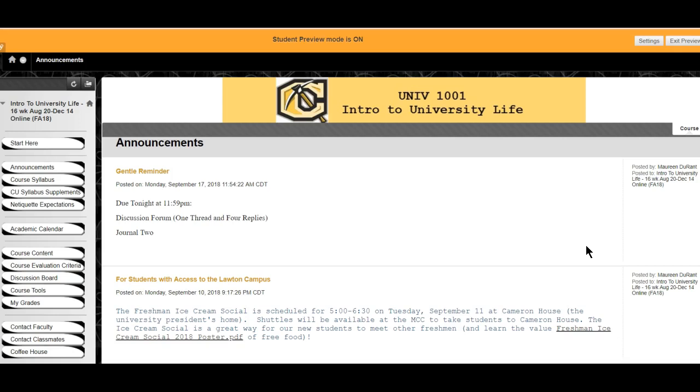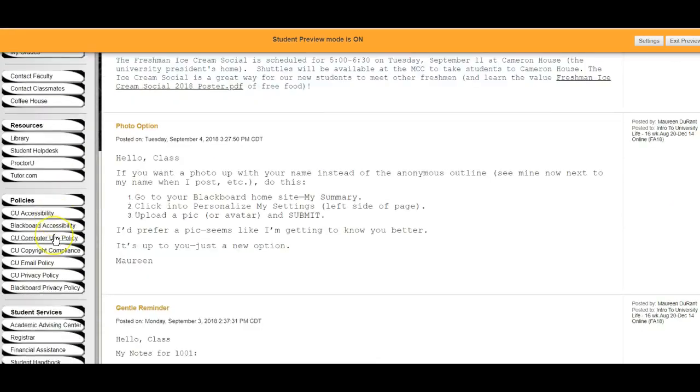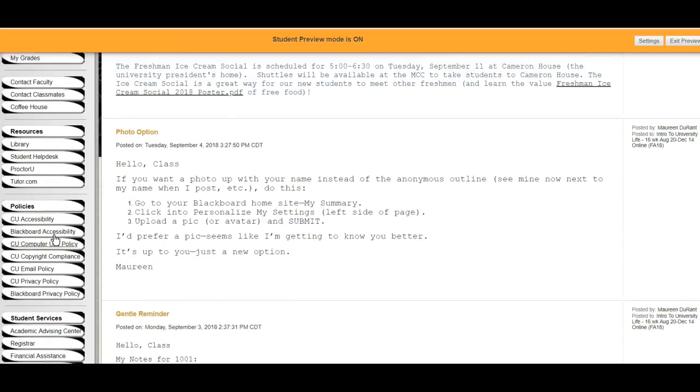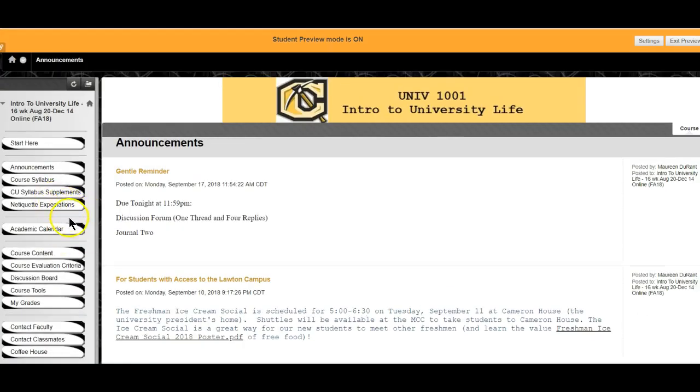So when I open up our class, it will open up on announcements. And in the left-hand column, you get the navigation buttons. And so you can go into any of these areas and navigate throughout the course. And so this all comes down like this, and you see all the different buttons that you can go into.